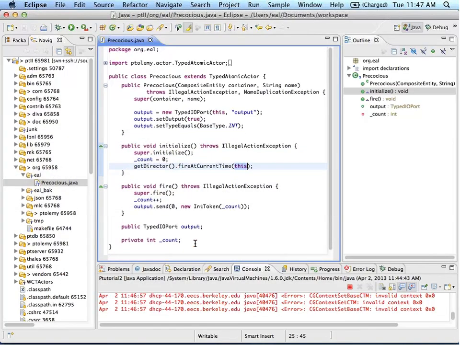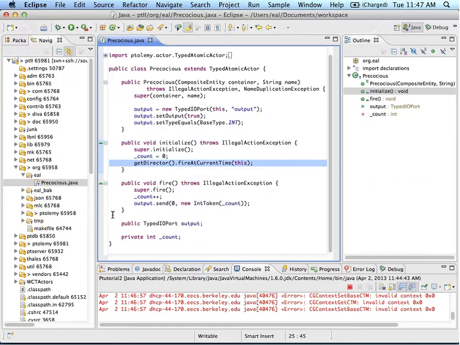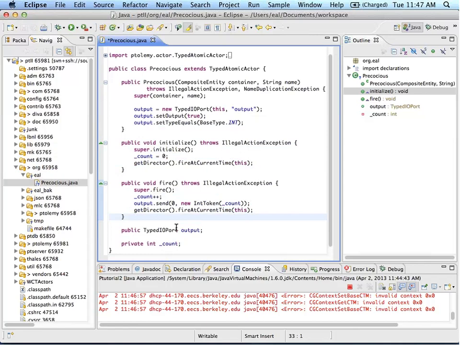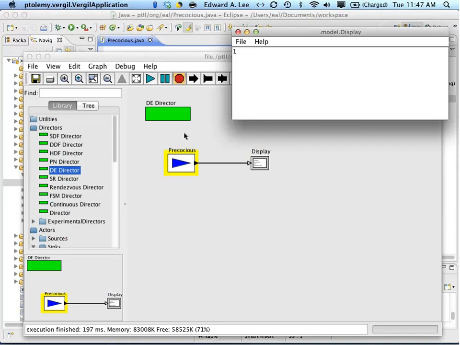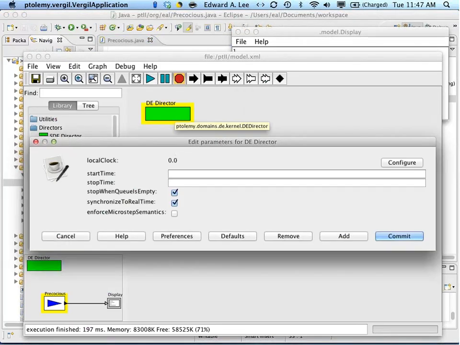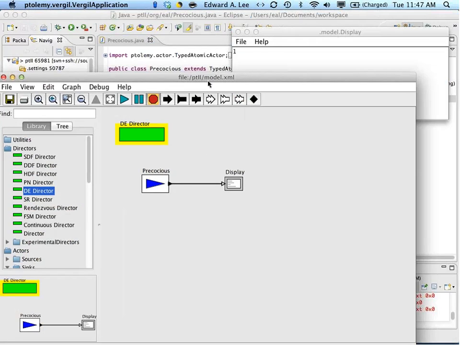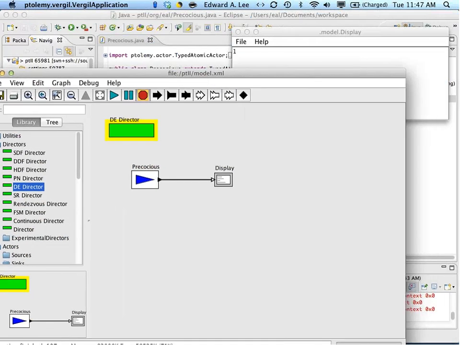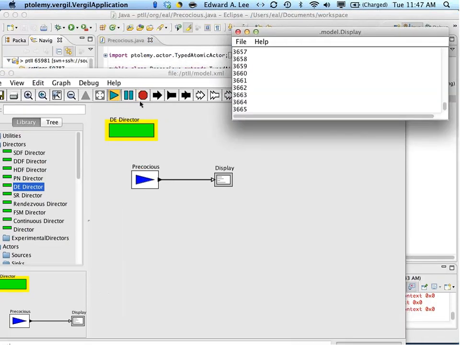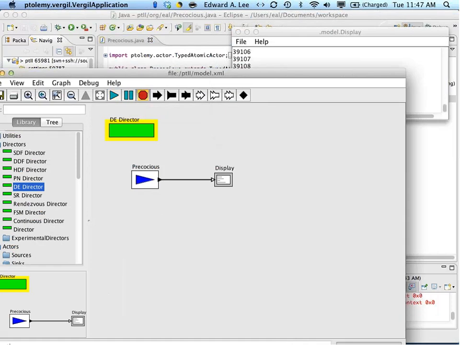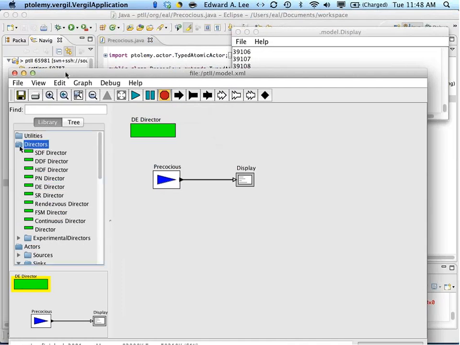So I could go into my fire method and request a firing there, also at the current time, okay? And now I better be careful to avoid this problem that I had before. Let me specify a finite execution time of, say, 100 time units, okay? And actually, that's not going to stop this model. Interestingly, the model just keeps running because nothing is advancing time, in fact, in this case. All of these events are getting produced at initialization time.